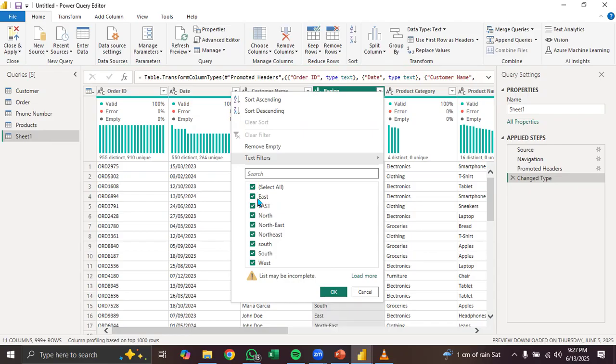Now, they are both the same thing. The East, they are talking about the same thing. But because they are not standardized, the capitalization is not the same, Power Query is seeing them as two different regions. Are you seeing it?